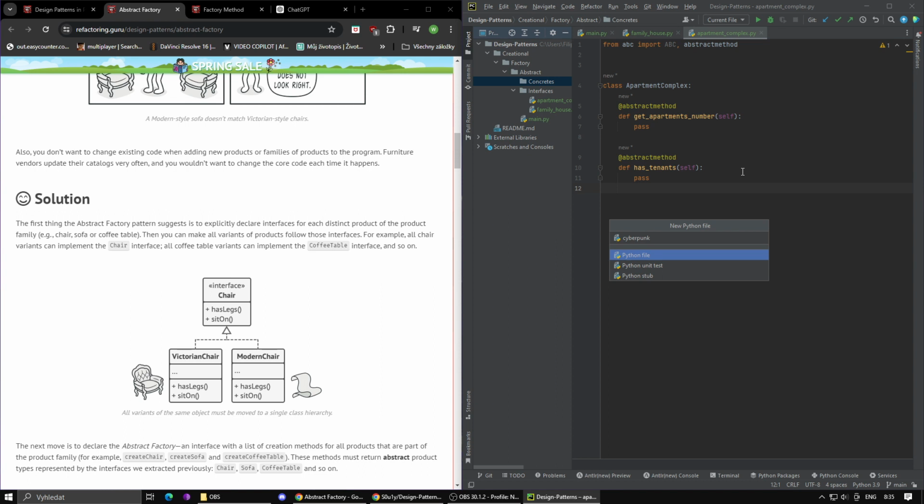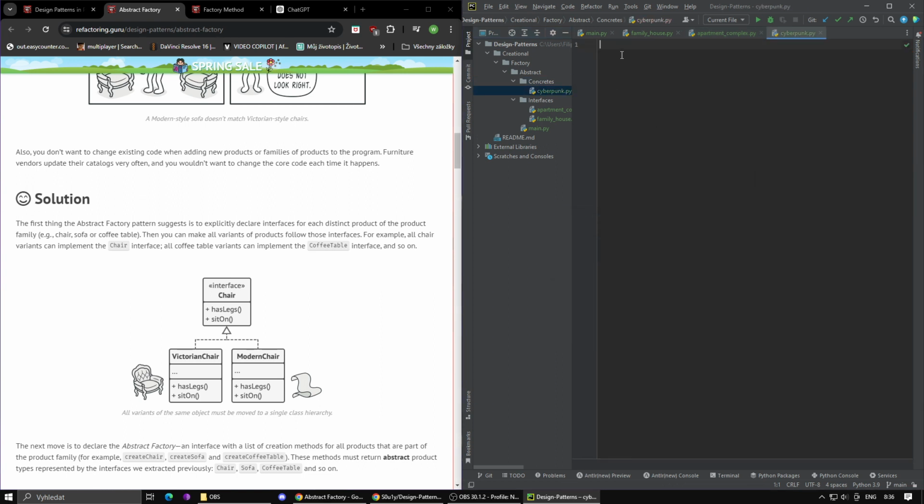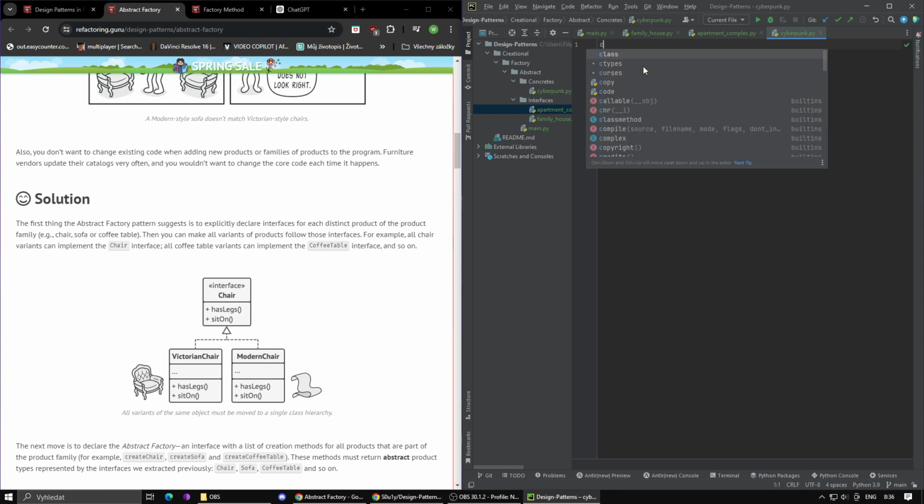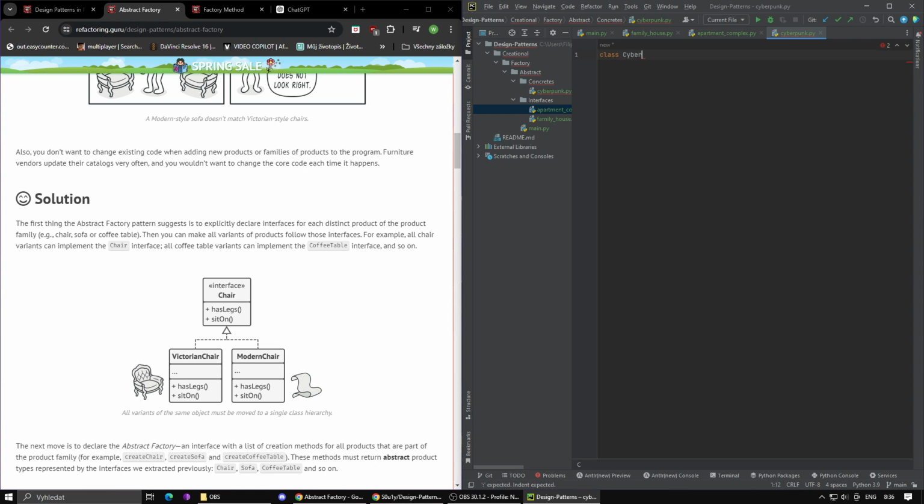Just for this example, I think it's fine to have one file for cyberpunk where we define both the apartment complex and the family house, just so we don't have two of everything. Alright, so we have a class, that's the cyberpunk family house. Don't forget to import from.